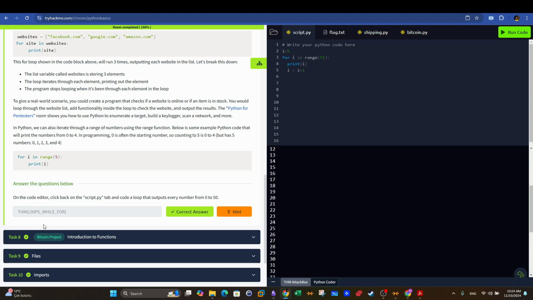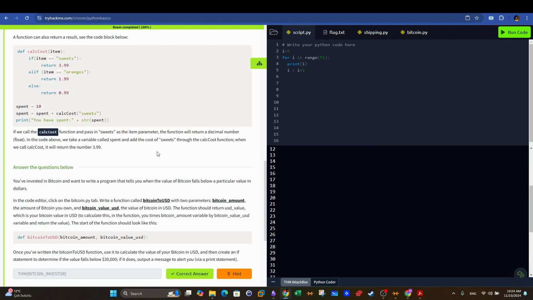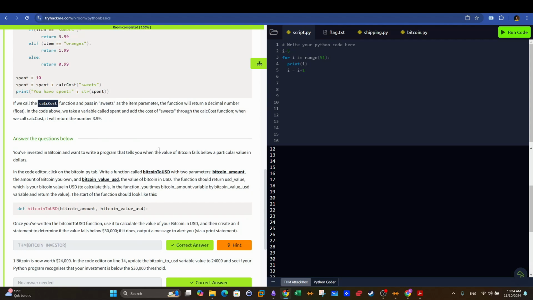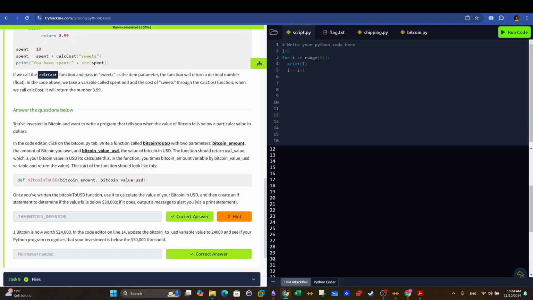Okay, on to the next question. Task 8, we handle the functions, and we built a project to calculate the value of the amount in Bitcoin in dollars to the USD. It's like a conversion between USD and Bitcoin, conversion code. Let's go through the problem statement. You have invested in Bitcoin and you want to write a program that tells you when the value of Bitcoin falls below a particular value in dollars.